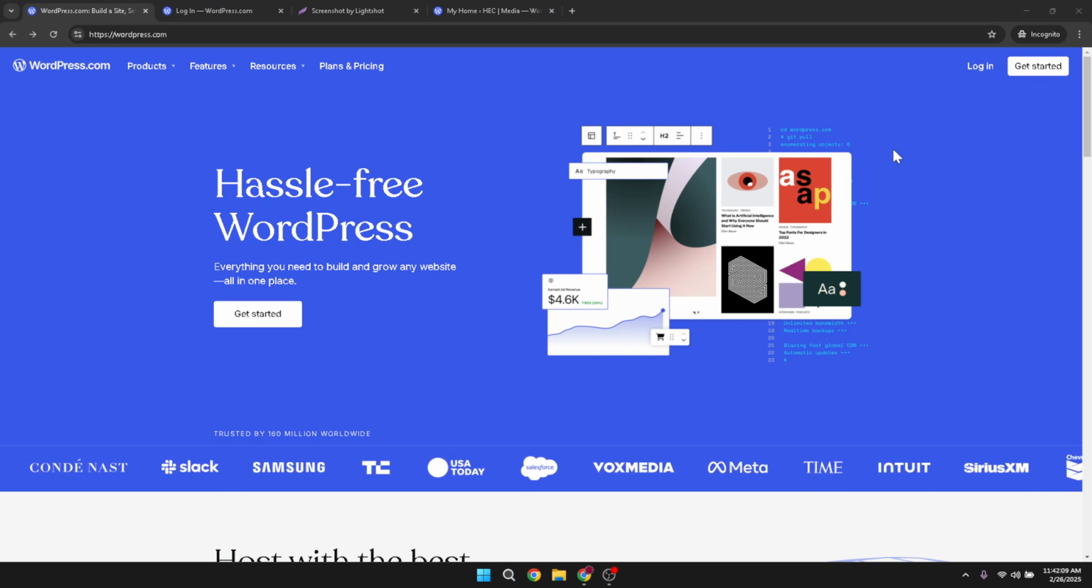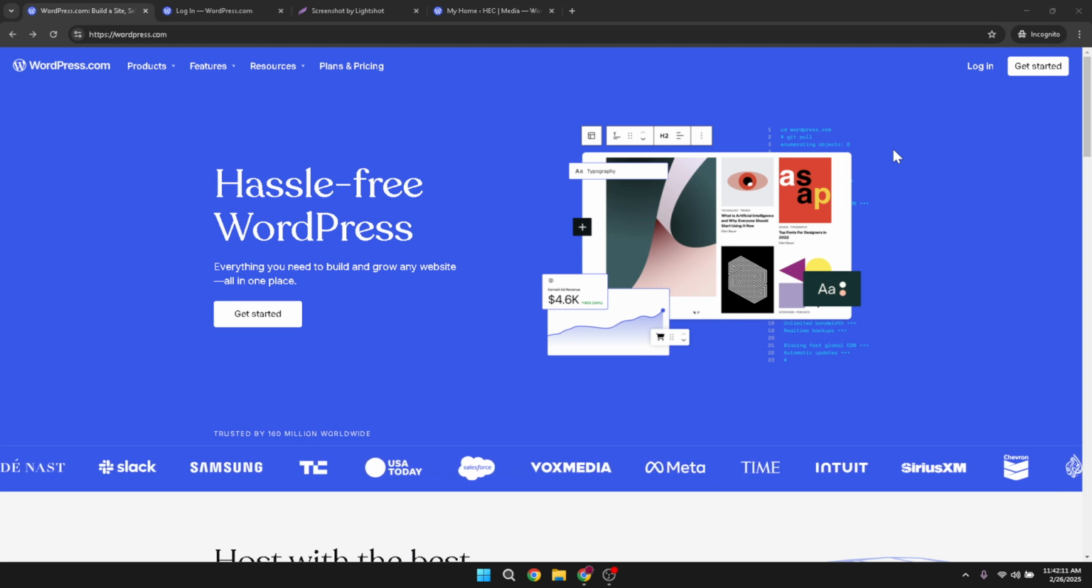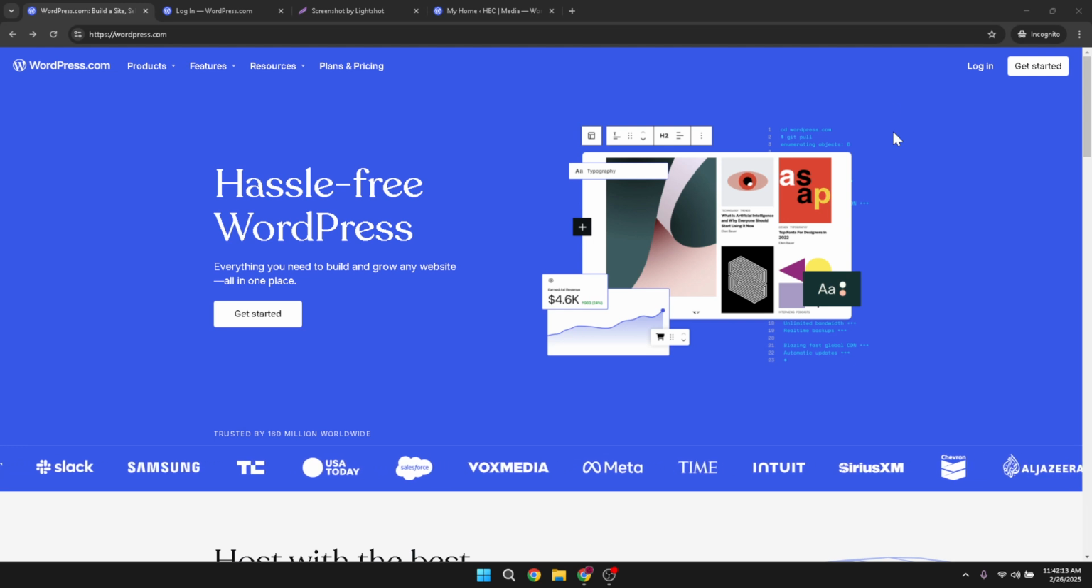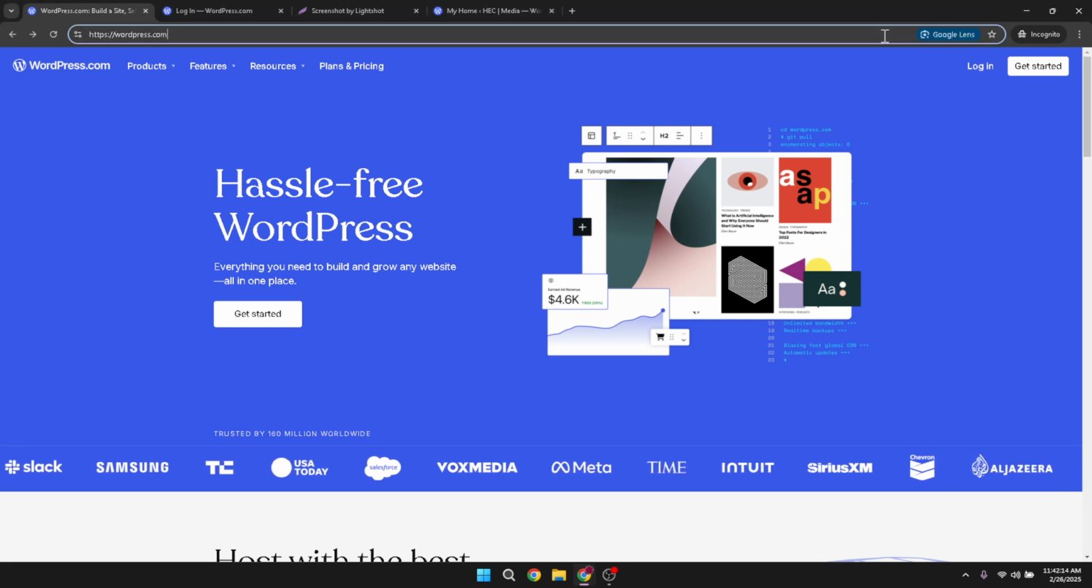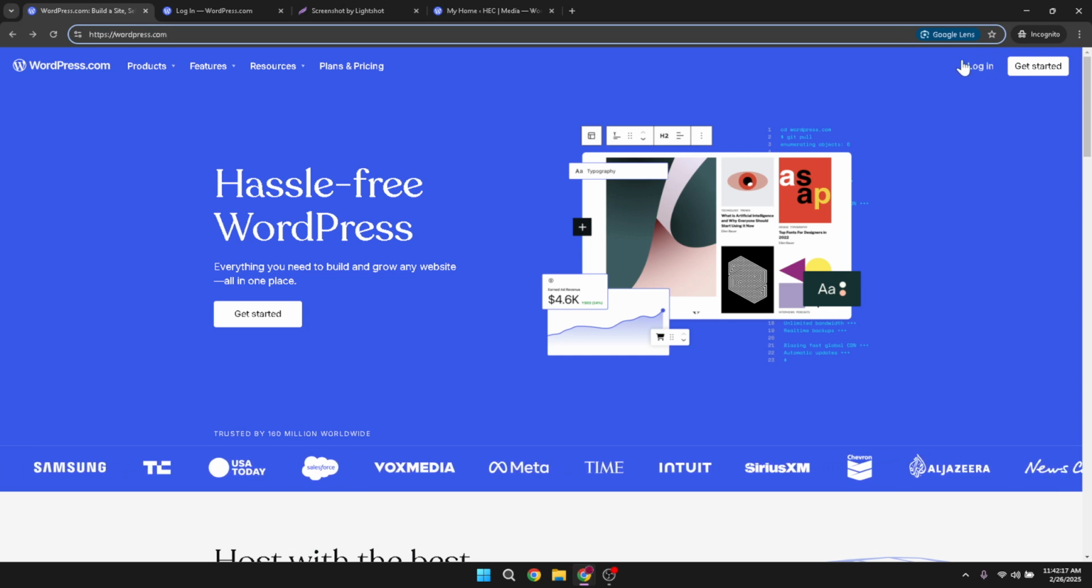Let's get started. First off, you'll need to head over to WordPress.com, open up your web browser and type in the address to get to the home page. Once you're there, locate the login button on the top right corner of the screen and give it a click. This will take you to the login interface where you'll be able to access your account.